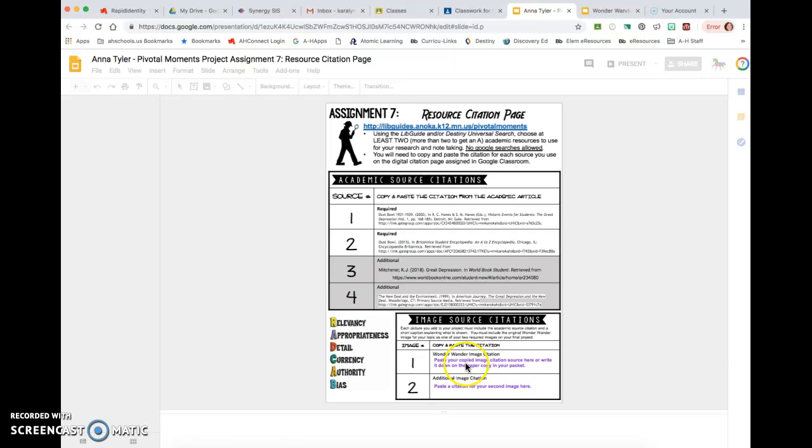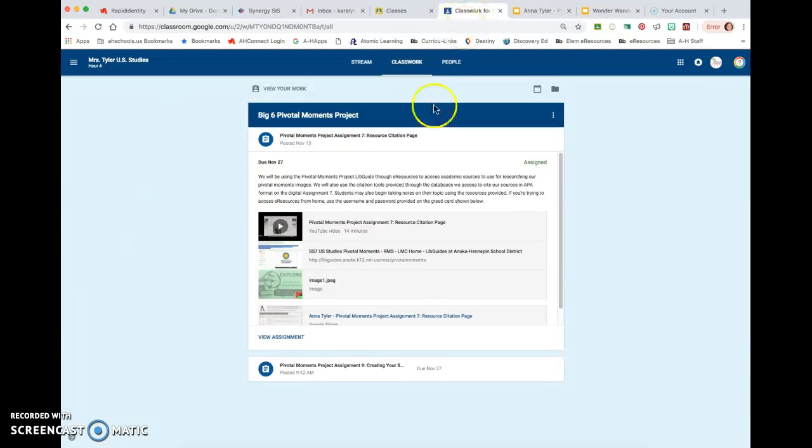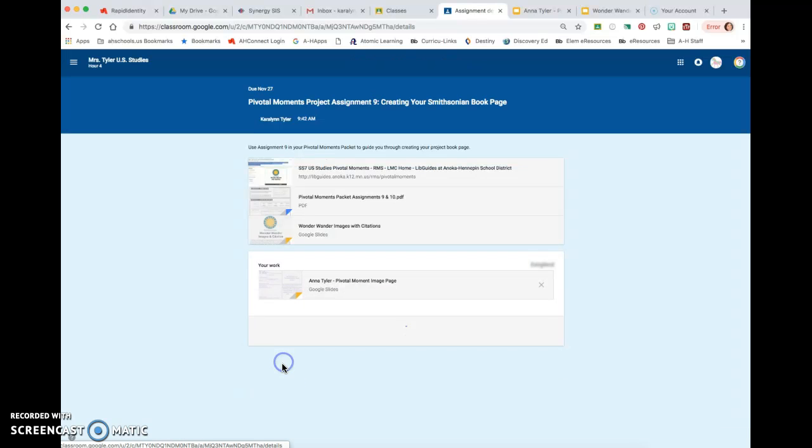Because we're going to need to do our Wonder Wander image citation, and I'm going to go back up to my tab up here and open today's assignment as well. I'm going to go view assignment. Remember, when we are all done with both this and assignment 7 on Tuesday, when this is due, you're going to click turn in. But we're not doing that right now. Don't turn it in until you're completely done.